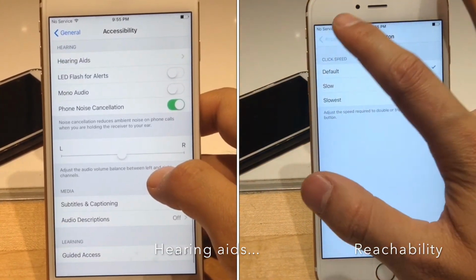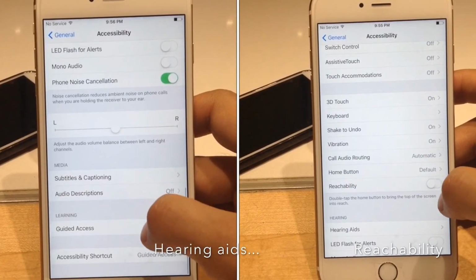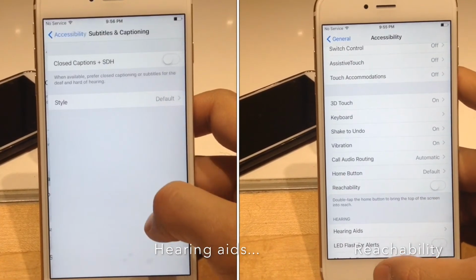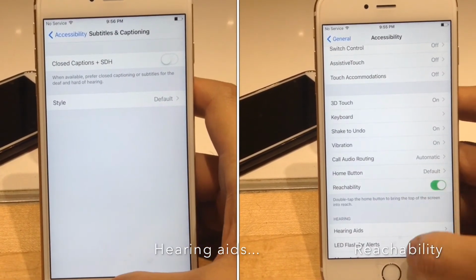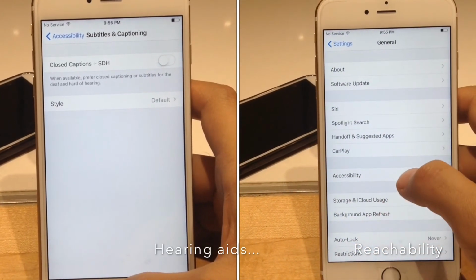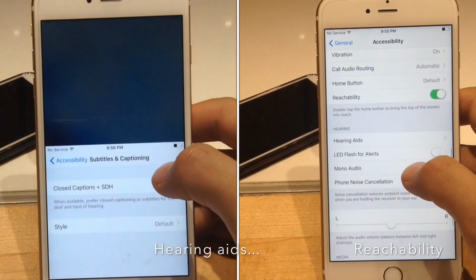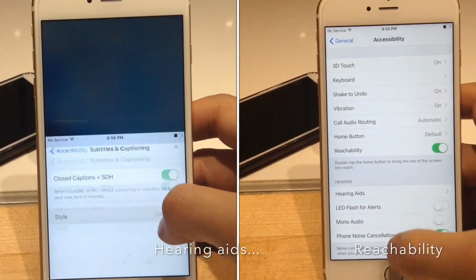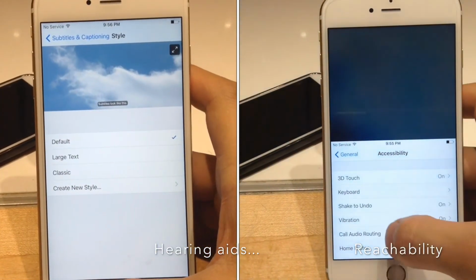Now, another option is called Reachability. Apple knows that it's creating bigger phones where it'll challenge the users to use two hands instead of one. So they came up with another option where you actually tap on the home button twice and it'll bring down the entire screen from the top, where you can reach it very easily.